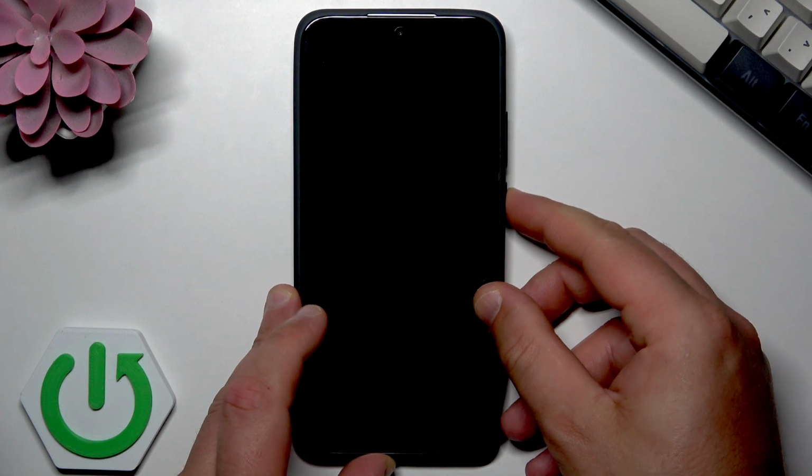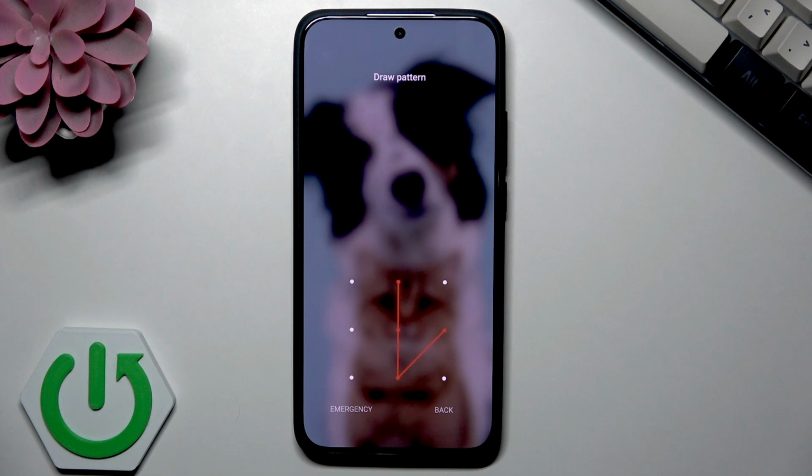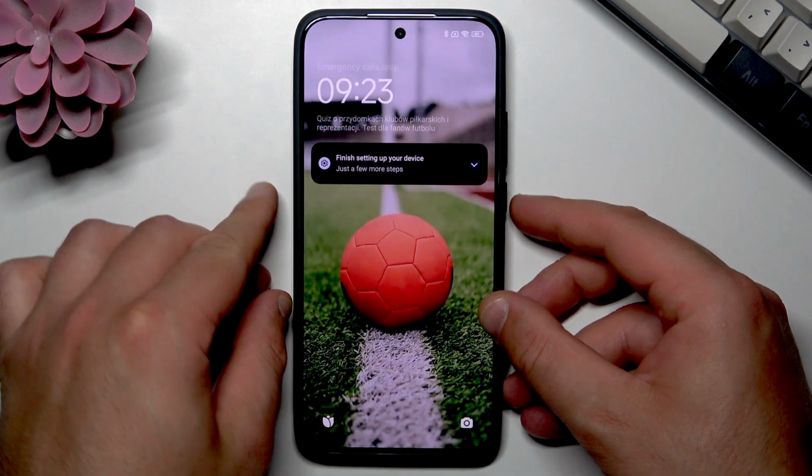So let's imagine the situation that you forgot your pattern, PIN or password and you would like to somehow use your device. There is a way to do it, but you will lose all your data. So you can accomplish this bypass by hard resetting your device, so by deleting all internal storage, personal settings and other stuff. Let me show you how to do it.